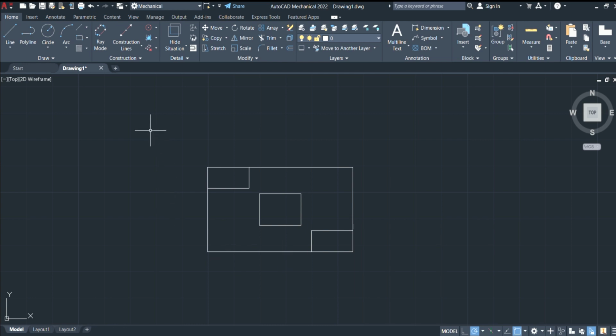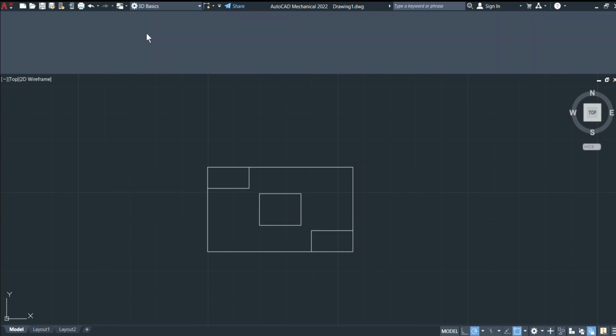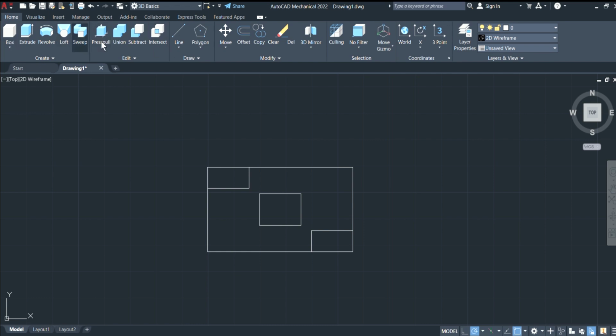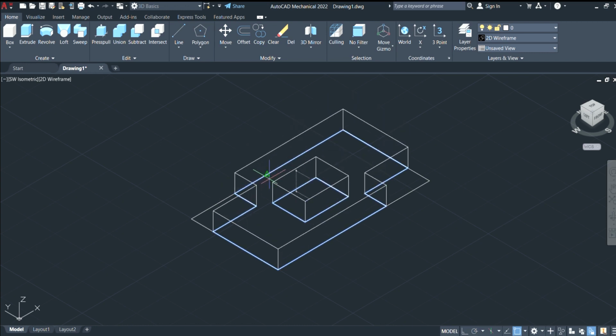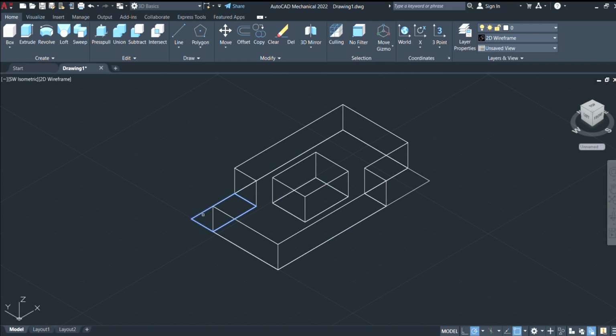Now it's time to convert it into a 3D diagram. Just go to this option, from mechanical to 3D basics. You'll get these options, and the view is top view. Just click at this position. It will redirect you to the southwest isometric view. Here I will use the press pull option, and the height is 8 mm, as we have noticed in the drawing.